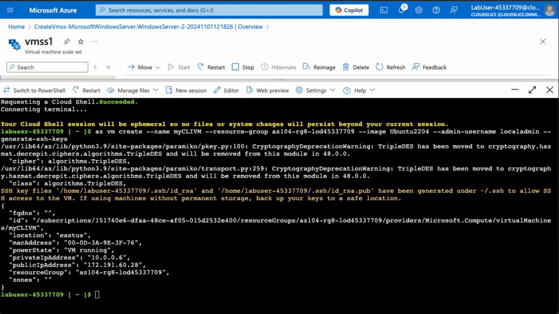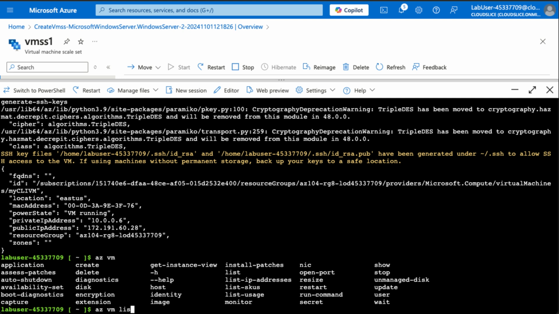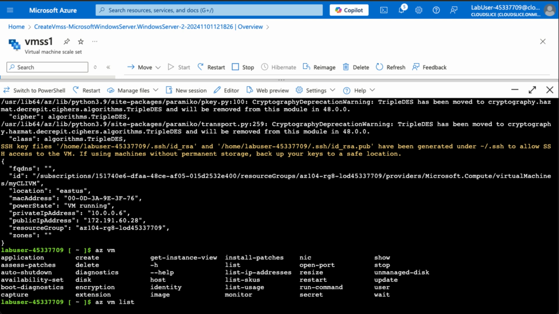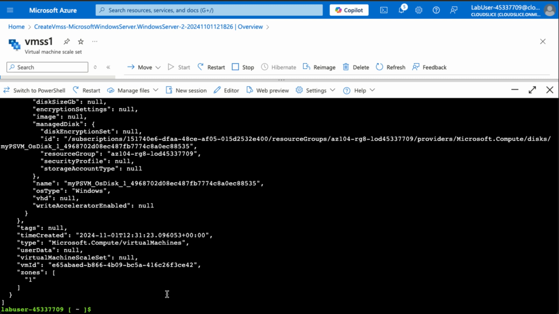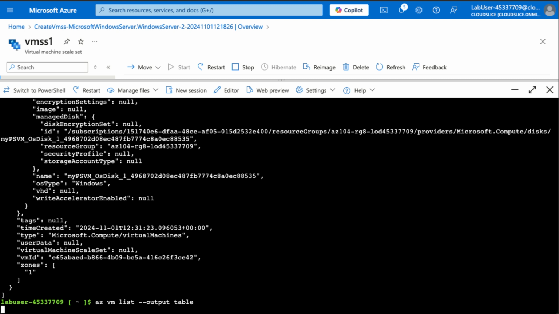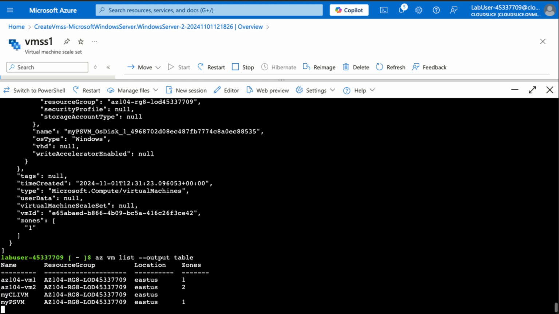All right, it has created our machine. We can do az vm list. It gives us everything. Let's do output table. There are our virtual machines.